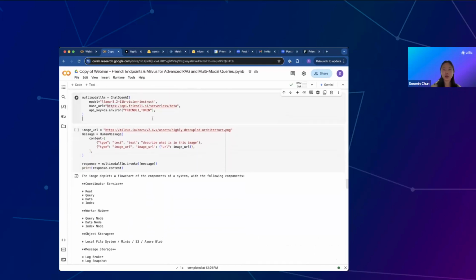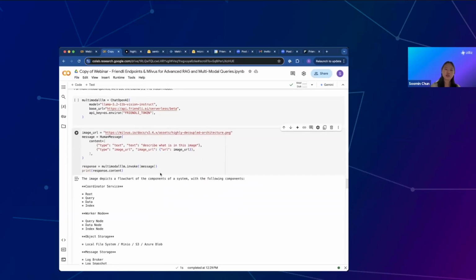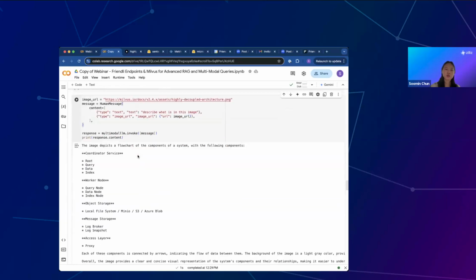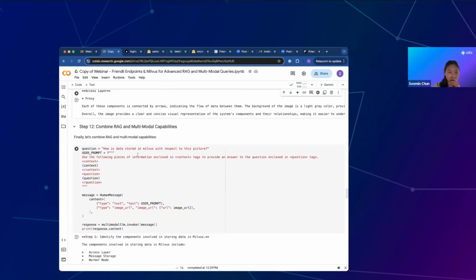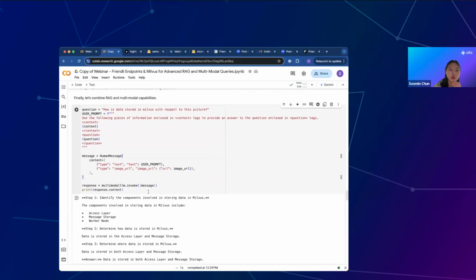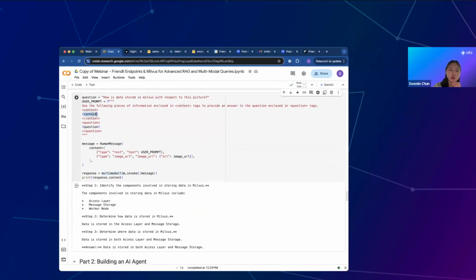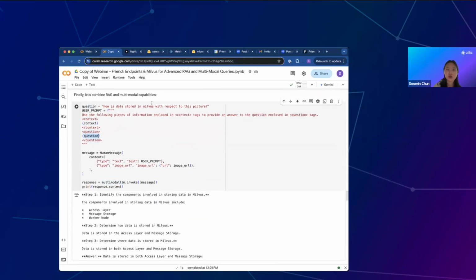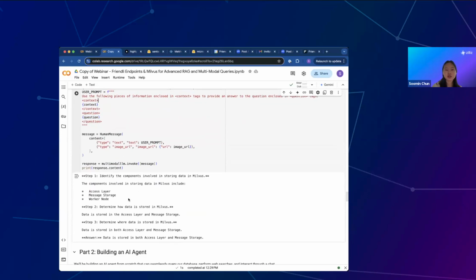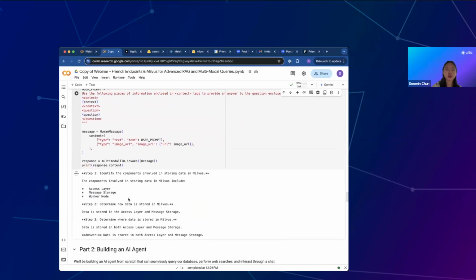So if you also want to deploy it on your own using Friendli container, then you can definitely get this to work immediately as well. But if you're using serverless endpoints, then these cells might not work right now. And again, with RAG and multimodal capabilities, you combine the context, the question, as well as asking the large language model to answer in respect to this picture, and then it'll be able to give you a response that has all of that information in it.